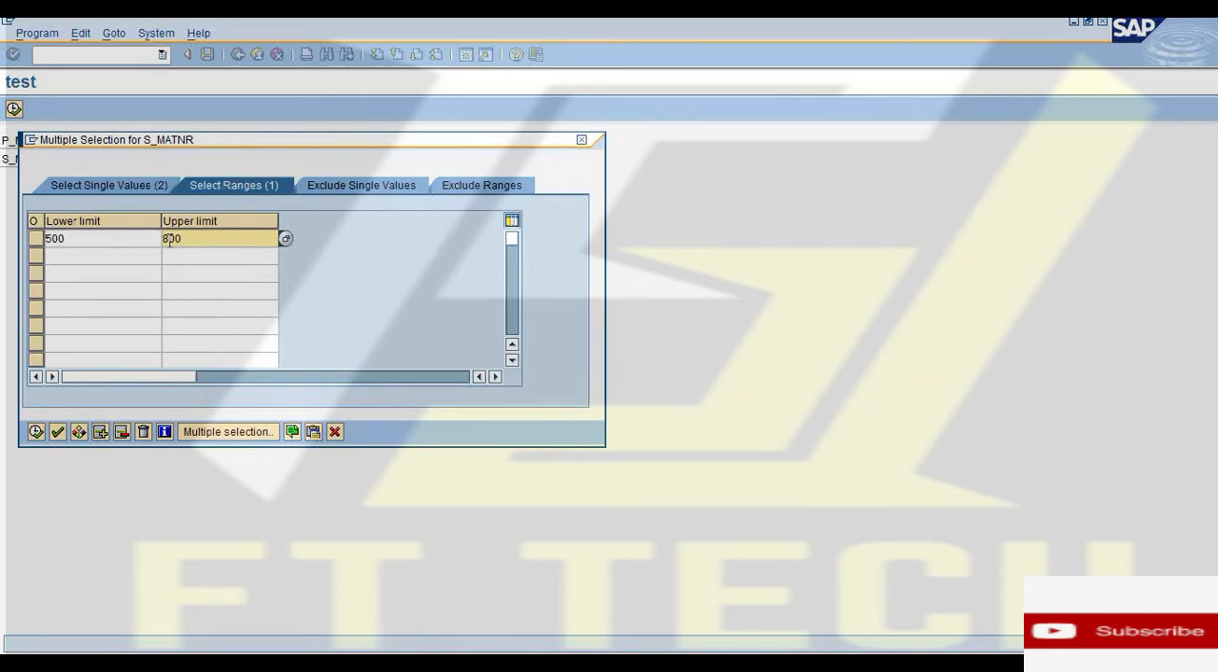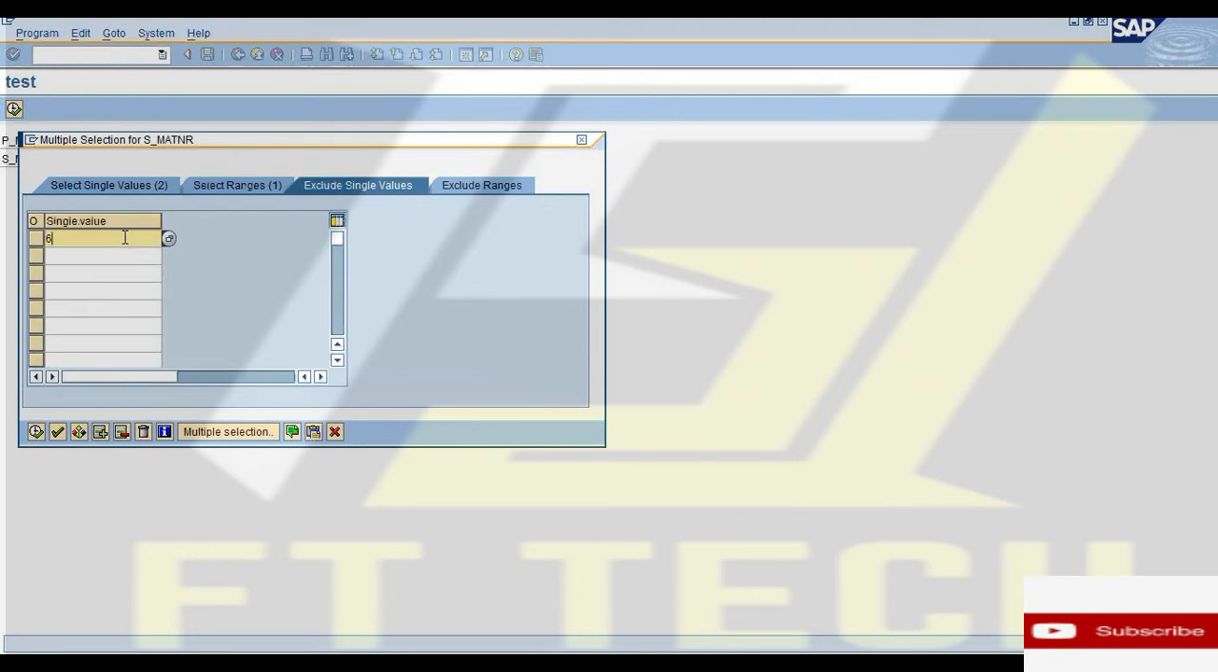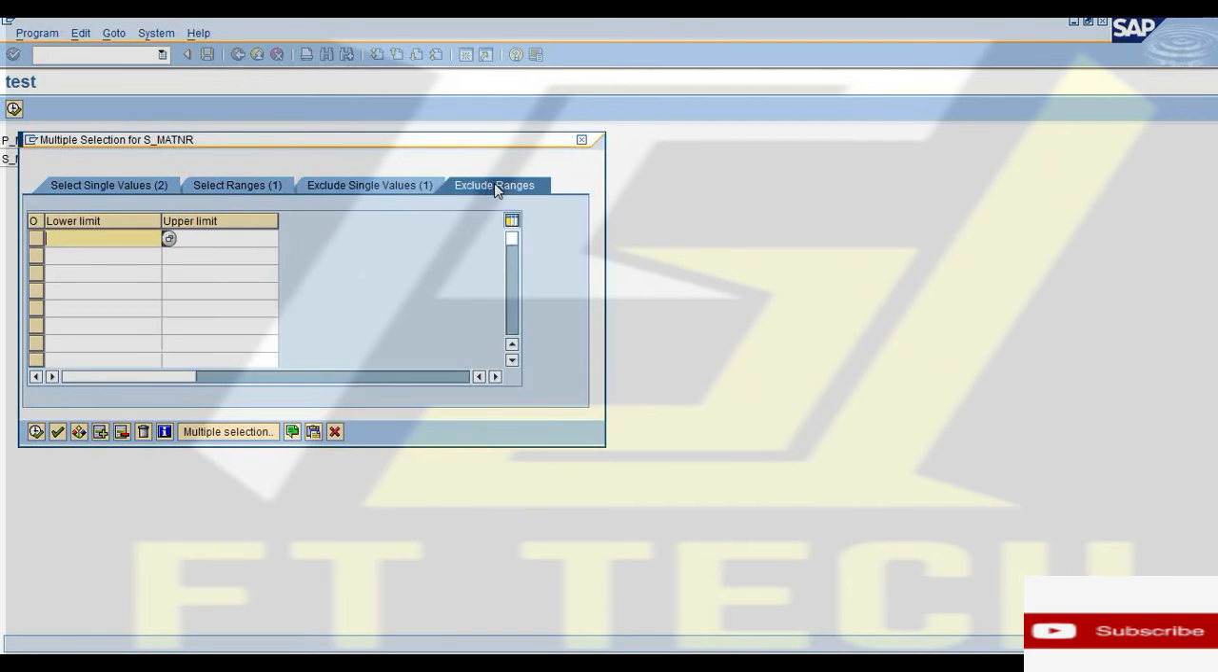For example, I'm asking the system to process the materials between 500 to 800, but out of that I want to exclude material number 600. So in this exclude tab, if I specify 600, then it will consider all the materials between 500 to 800 except material 600. Okay, so you can give single values for excluding, and also you can give a range of values for excluding. So I can say all the materials between 650 to 700.